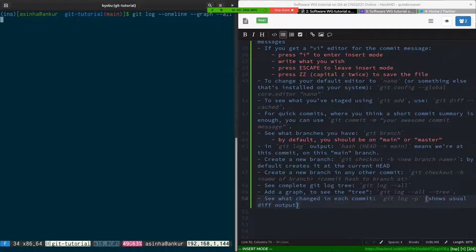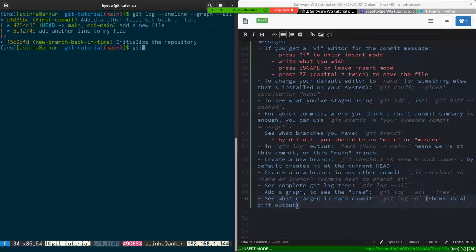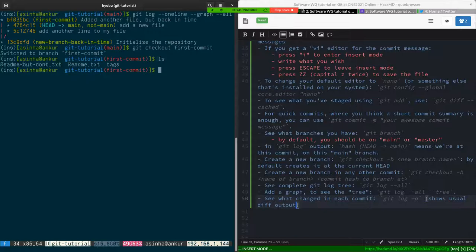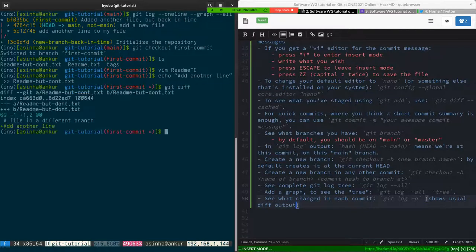Right, so let's have a look at our tree again. This is what we get. I want to go back and work on the first commit branch, so I'll do git checkout. This time, instead of adding a new file, I'm just going to add another line. Okay, so this is the normal workflow. I've made a change to a file. I'm now looking at what I changed. I can see that I've added another line to this file.